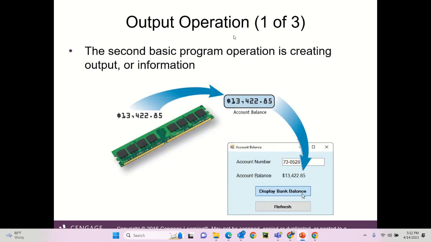Now comes the output operation. The second basic program operation is creating output or information. Once you click on display bank balance, again the program has all the information stored in the RAM, and then it does some calculation and displays the balance. Here also it sends the balance to the RAM, and then from the RAM the balance is uploaded onto the GUI. So you must be understanding the program is having some connectivity with the RAM, right?